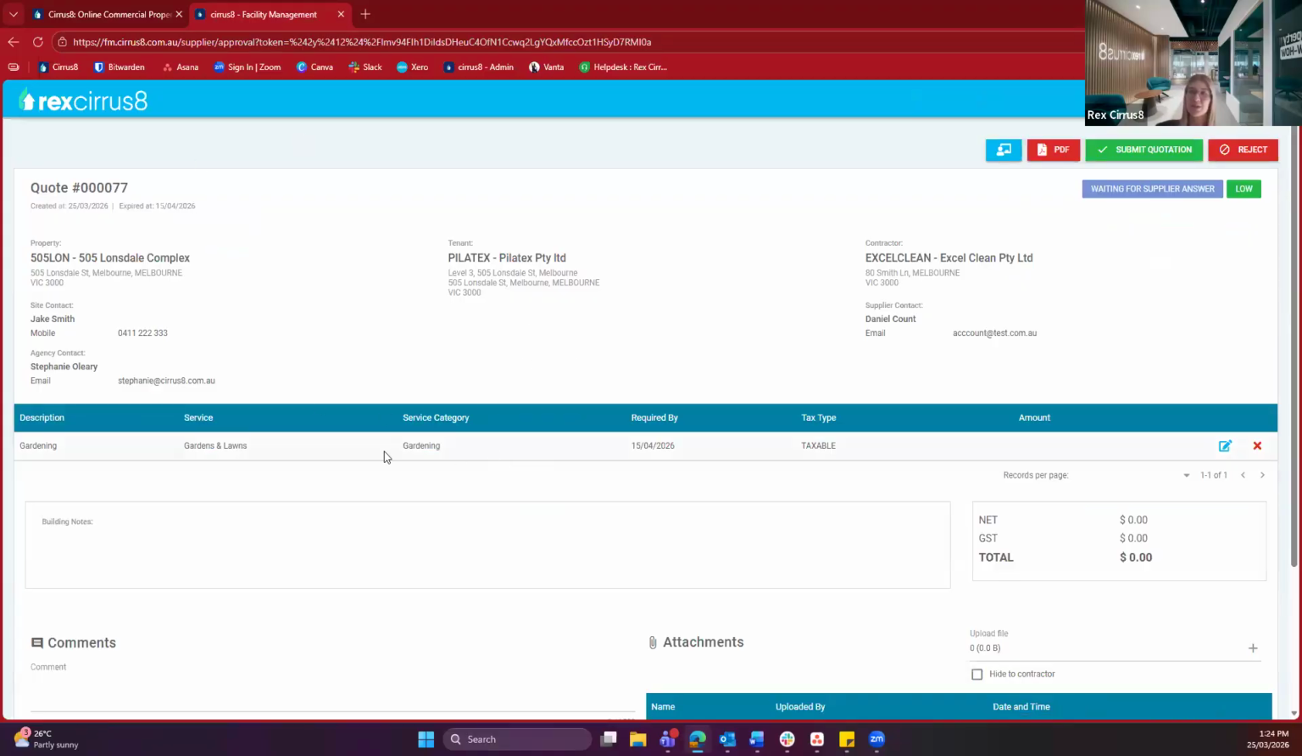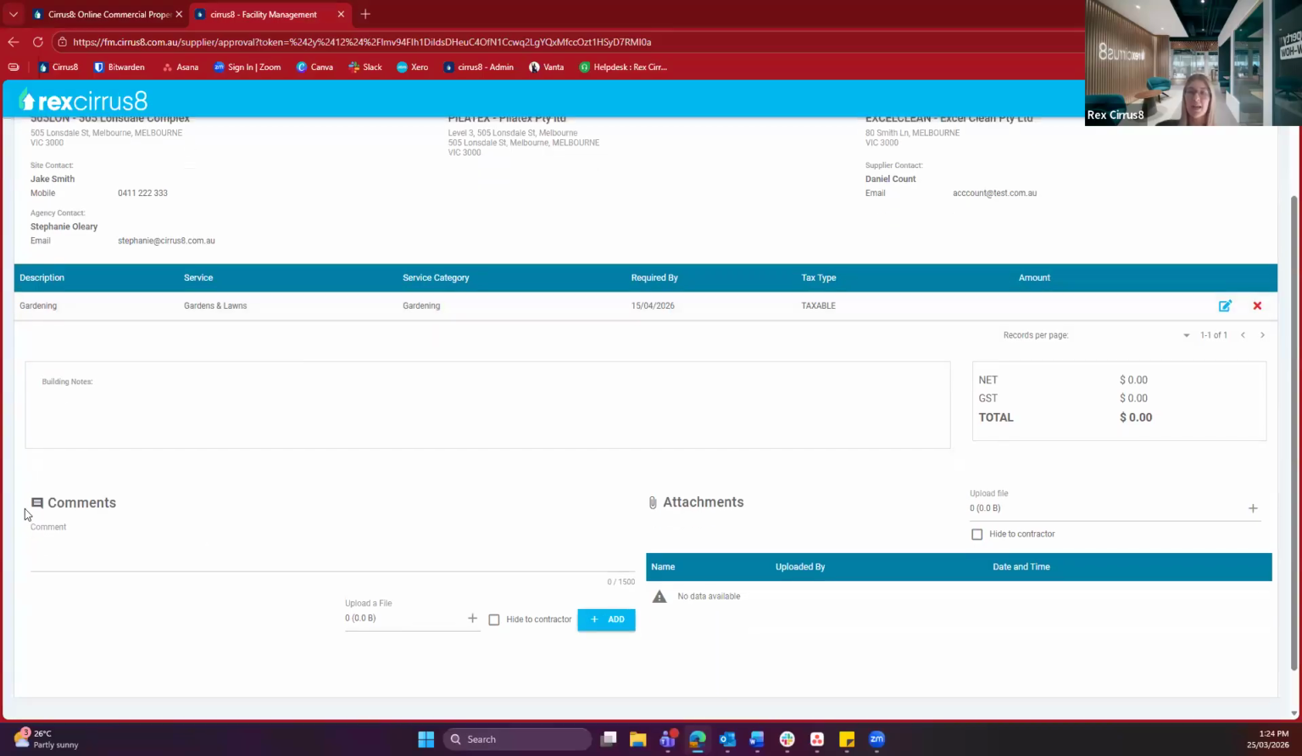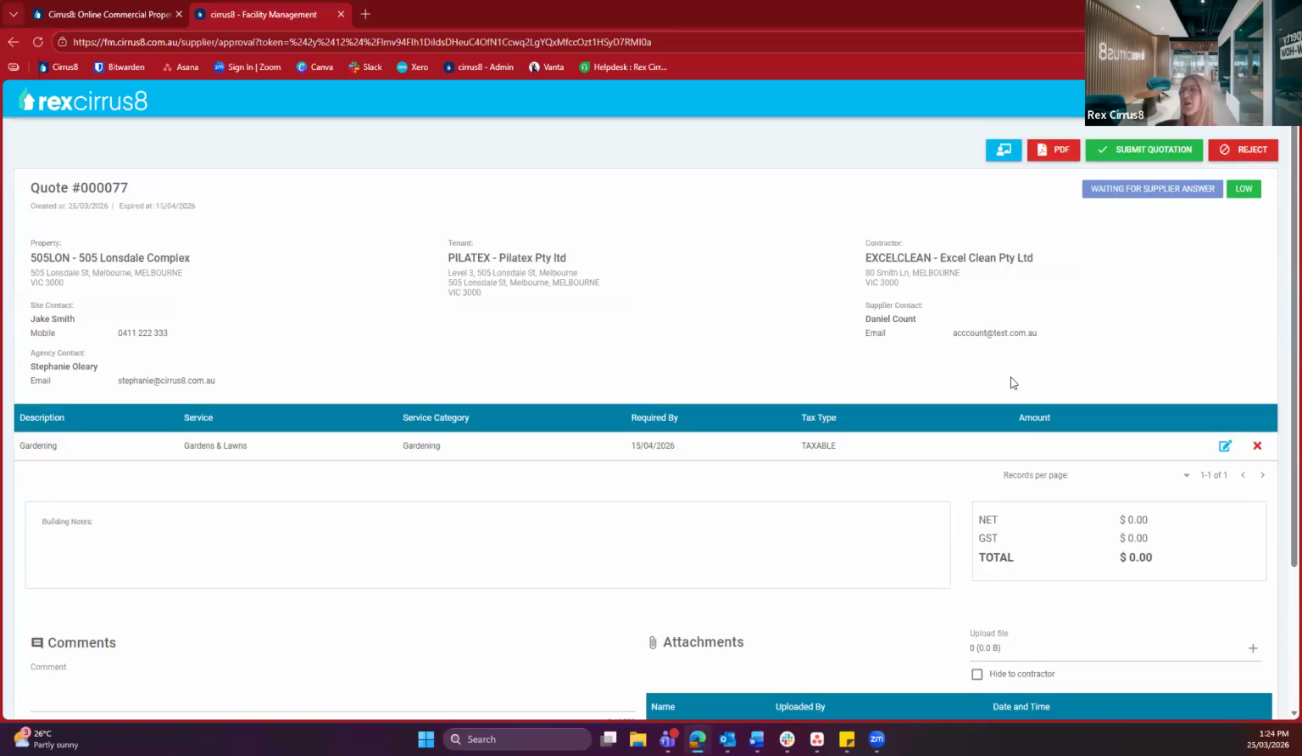This will take me into what they essentially would see. And this is the information. So again, it does give them a breakdown of the quote information. Any comments that have pulled through from the previous side, they will be able to see in here. And same with the attachments. They can attach anything and they'll also be able to see any attachments. Now, if your contractor has provided you with an amount, you will be able to submit that in.